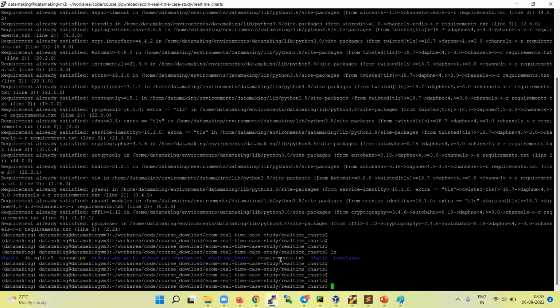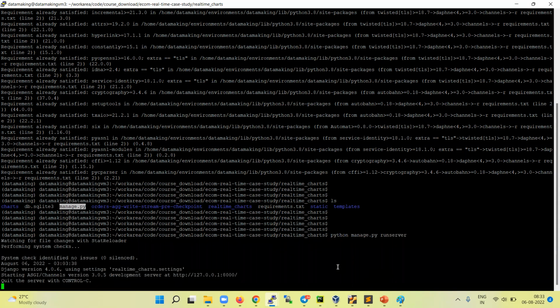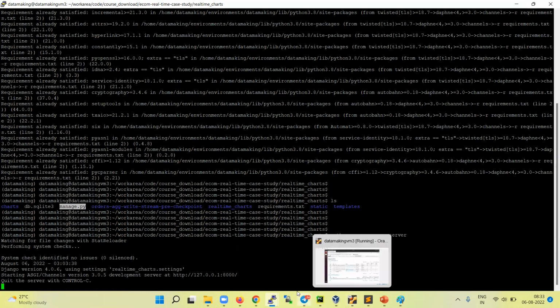When you want to run your Django application, wherever you have manage.py, or you have to give the path of your manage.py to run your Django application. So say python manage.py. If you're running from a different location, just give the path of manage.py and say runserver. Django has an inbuilt development server which will run your application on port number 8000.